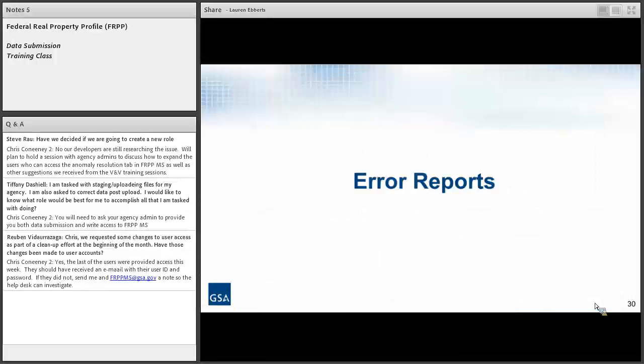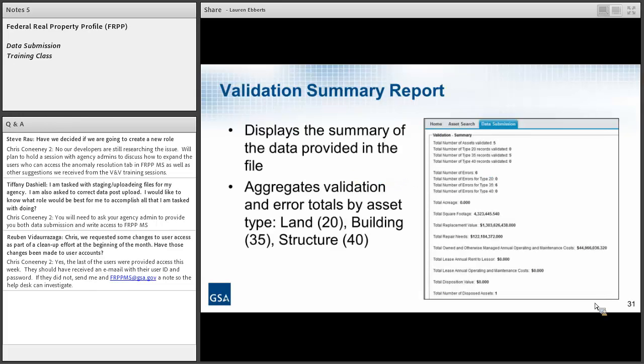Next, we will discuss the different reports that are available for you to use to correct the data files. Just so you are aware, different user roles will see different reports. The validation summary report will display a summary of the validations and number of errors by asset type. The purpose of the validation summary report is that it shows how many records are contained in the file, and it also shows the error totals for 3 different asset types. Both the agency admin and data submission user can use this report so they know what to expect to change before uploading the file.